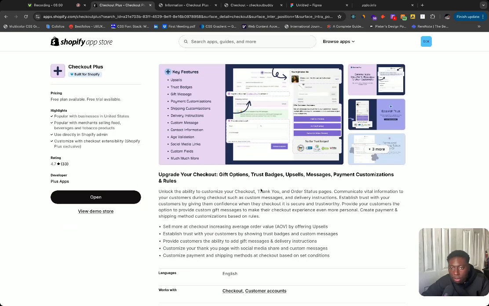Now, one thing you have to keep in mind here, again, this specific app is only exclusive to Shopify Plus. So some of these apps are really useful, but they are only available to Plus merchants. So that's something to keep in mind as well. If you're not a Plus merchant, you won't have access to use an application like this. But once again, this app is very useful for sure.